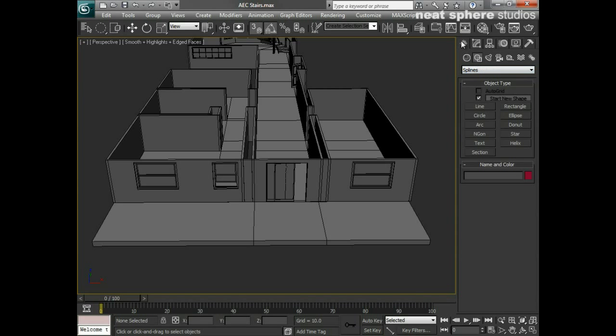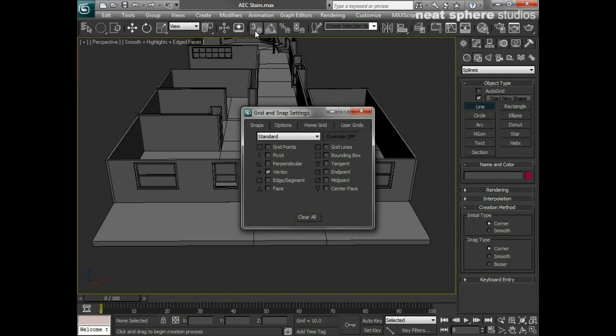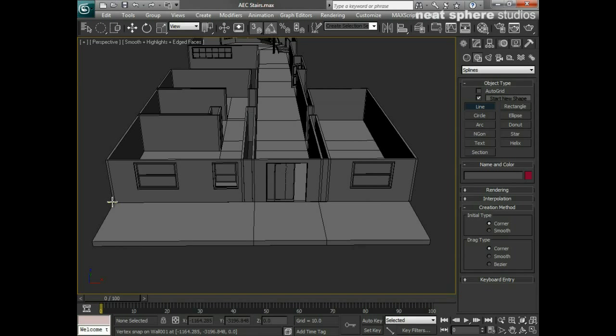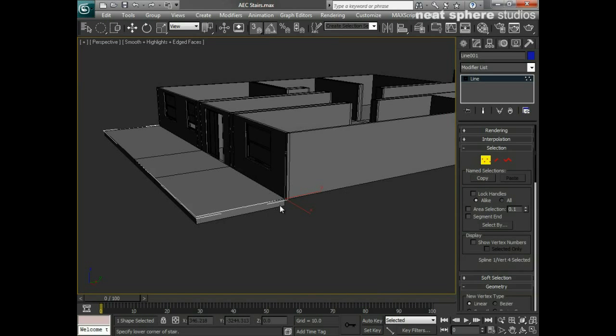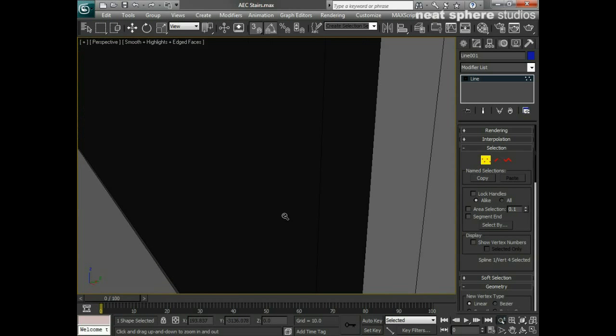So we'll click on our create shapes and go to line, make sure that we've got corner and corner selected. I've got my 3D snap switched on. I'm just going to click quickly and make sure that's set to vertex, and then I'm just going to click once, twice, 2, 3 and 4 times, and I'll just go around that and make sure that my vertices, oh there we go, my vertices are in the correct place.